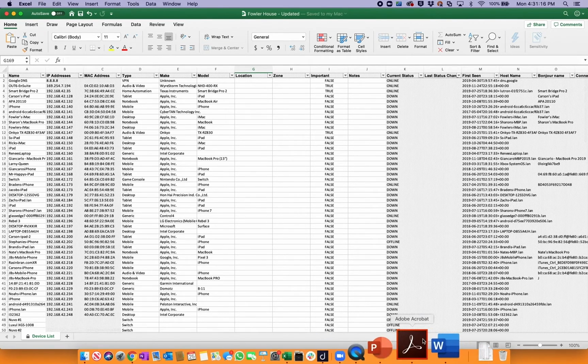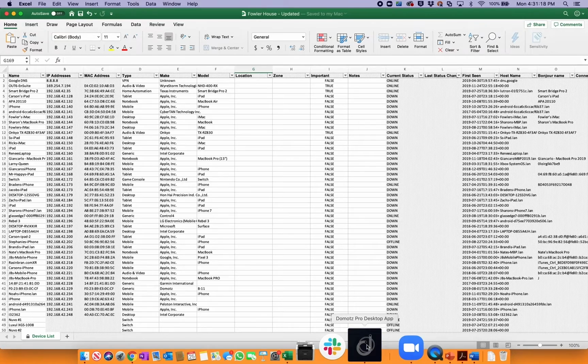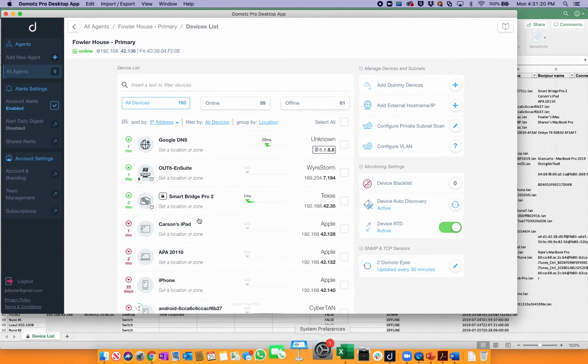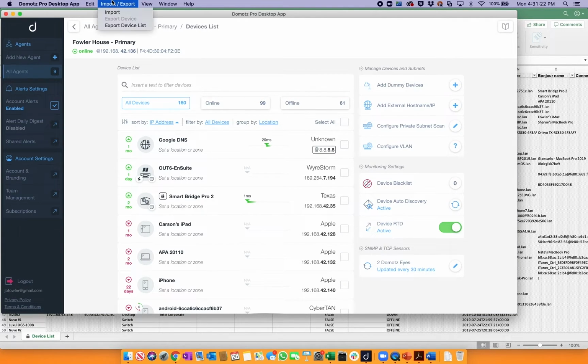After making all the necessary changes to your device list, you can then import the newly saved file back into the Domotz agent. A notification of changes made is presented to you.